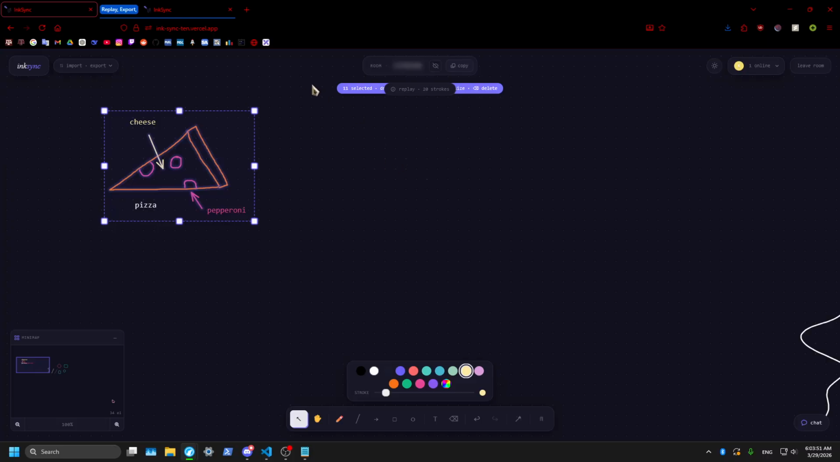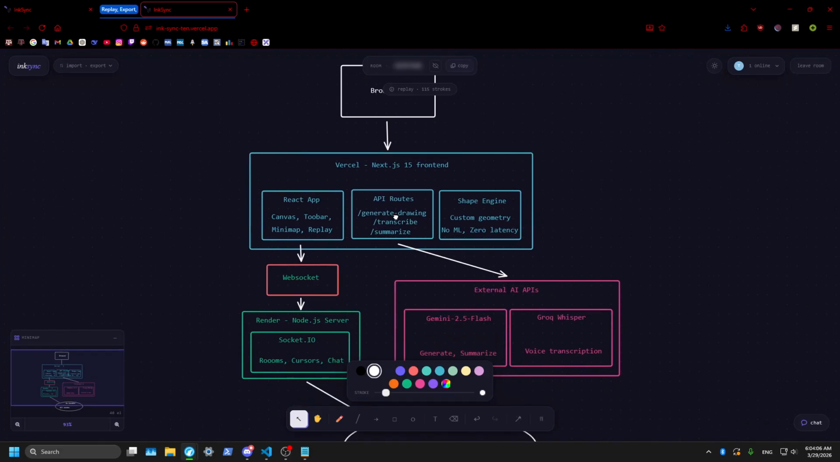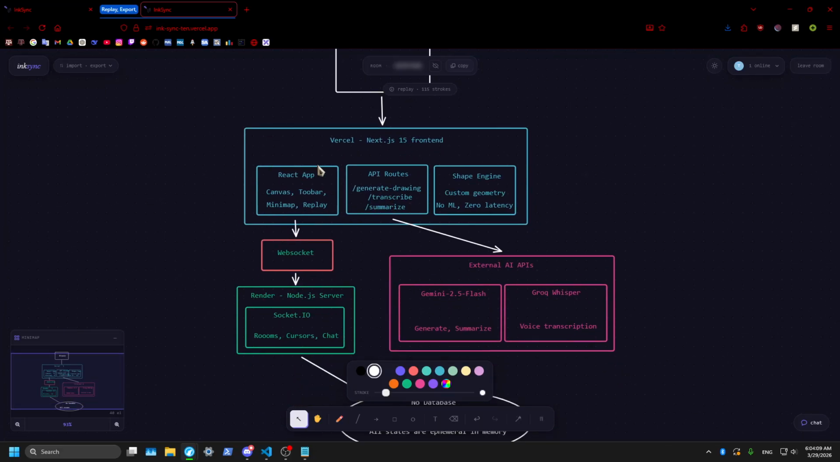Let's talk a little bit about the tech stack. So we have a browser. You connect straight to the front end. It is a web app. So it's using Next.js 15. And we have kind of three components. The React app, which is the canvas, the toolbar, the minimap, and the replay system. I'll show you all that in a second.